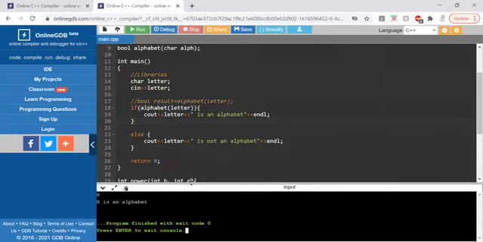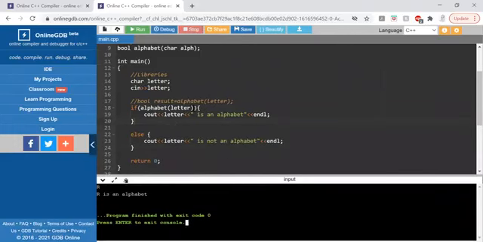R is an alphabet. So with Boolean functions, we could just treat them as if they are Boolean variables, and we could just include them inside the parentheses of the if statement, and the compiler would understand that what we're looking for here is that if alphabet parentheses letter is true, enter the if statement and execute the code. Excellent. Okay.